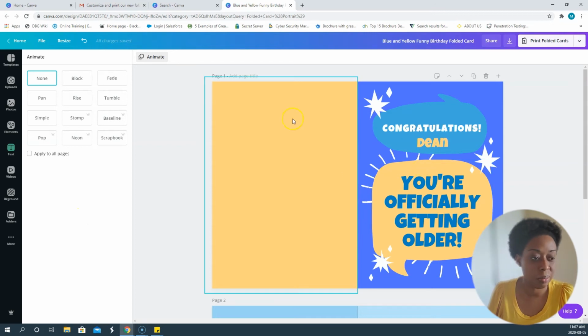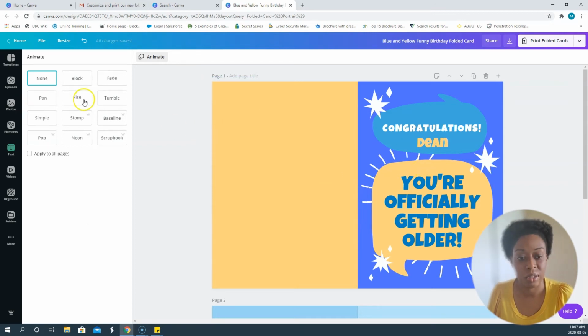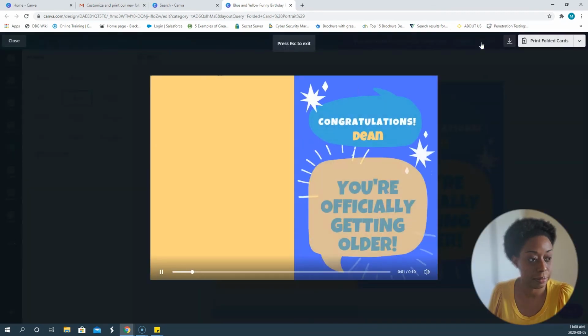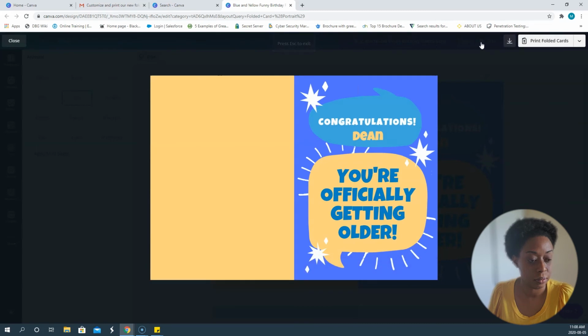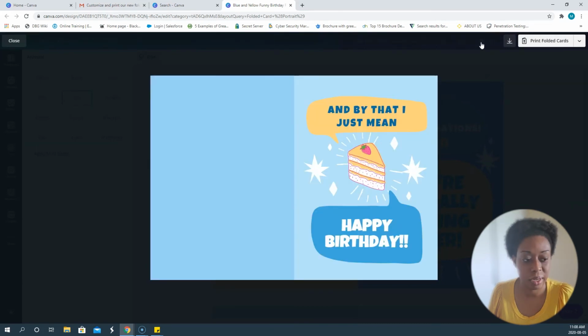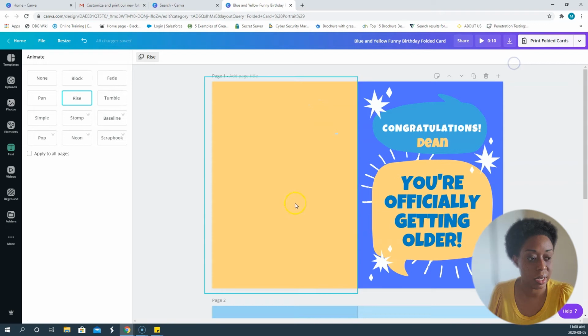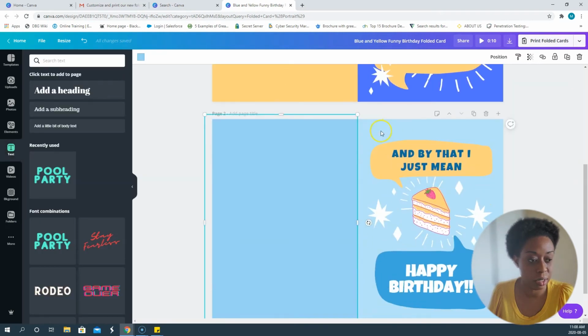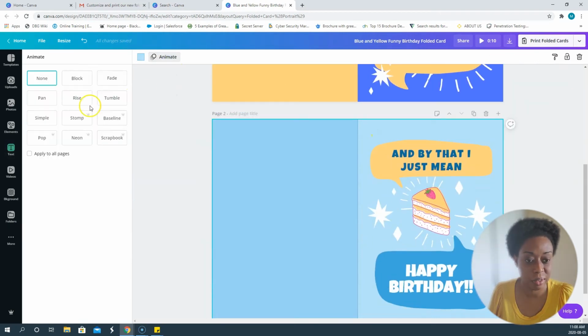So let's say you wanted to put some spice to your birthday card, you could add an animation. And now your card is animated. This is what it looks like. And I think it's going to show the second page. Boom. But we didn't animate the second page. So we can choose a different type of animation for the second page.